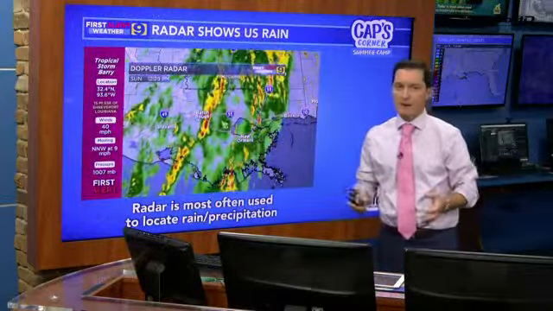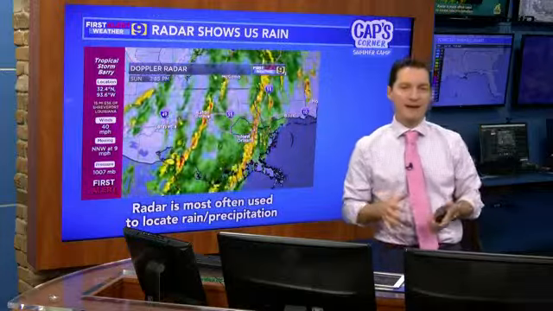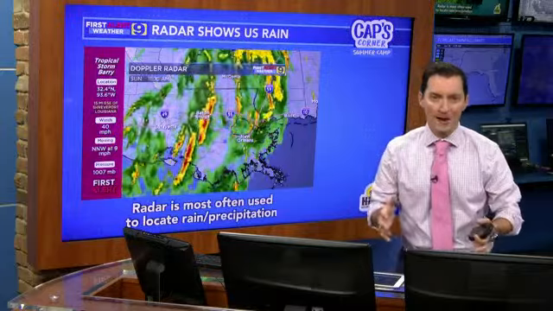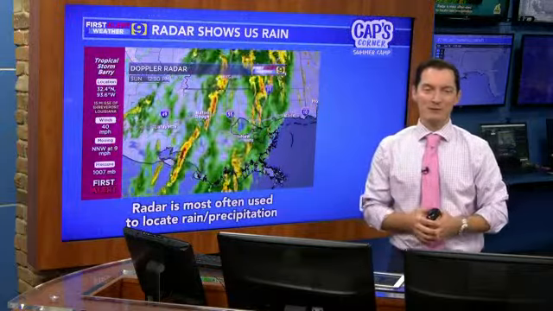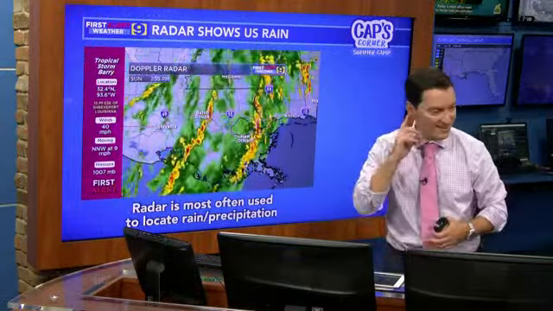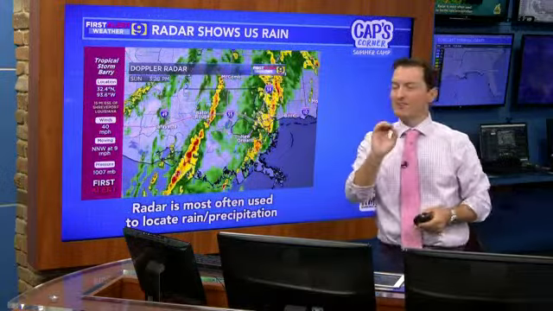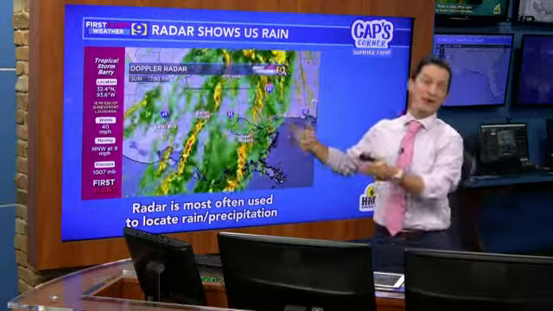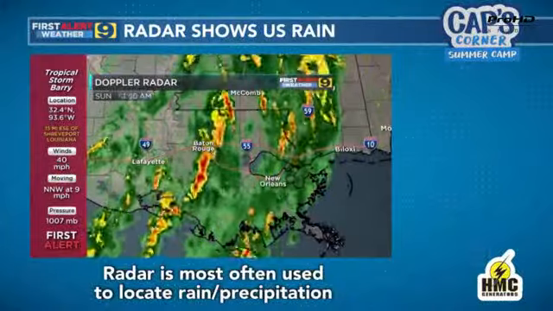Now, a real simple thing to remember about radar that I love to remind kids, like to say very simply, radar shows us rain. All right, so I want you to say it along with me. Radar shows us what? Rain. Radar shows us rain.